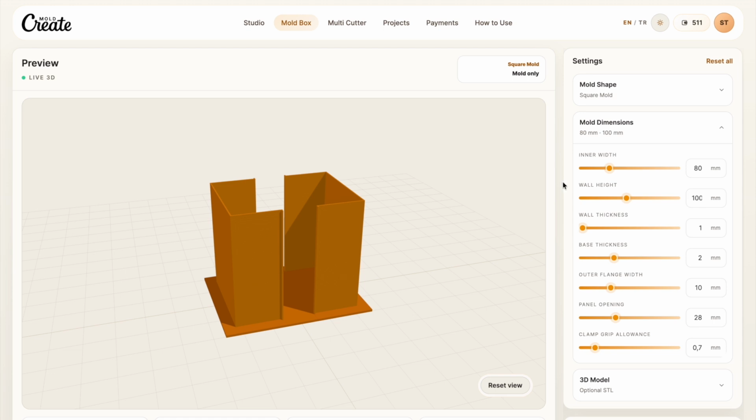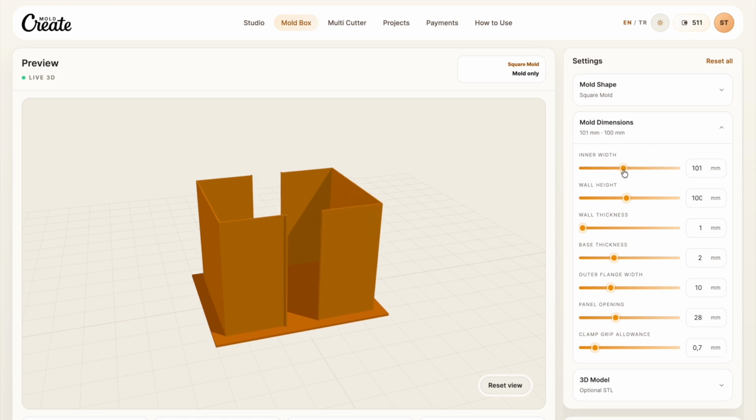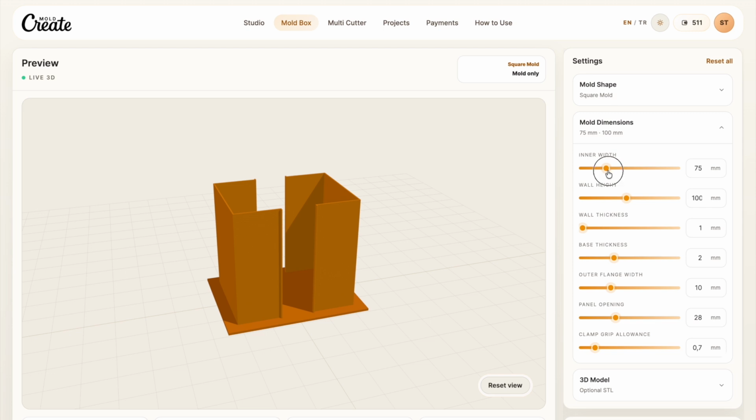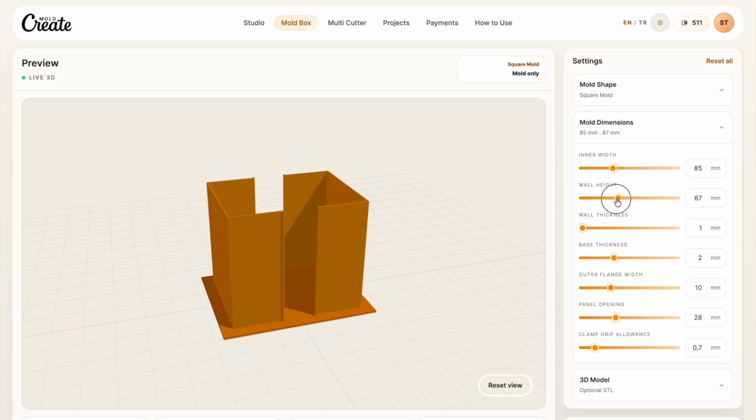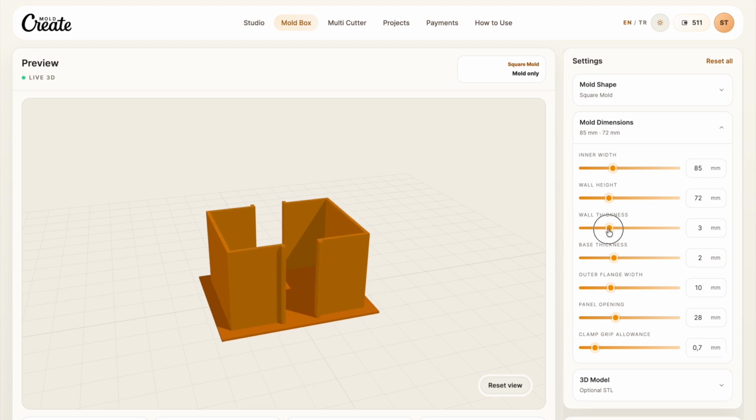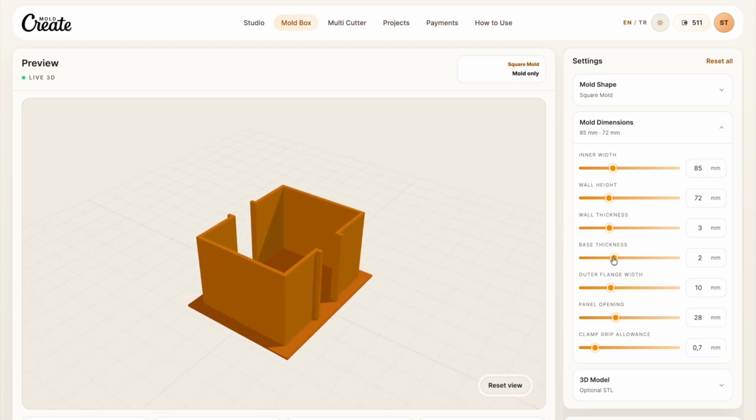After selecting the square mold, open the Mold Settings section. Here, you can customize the different properties of your mold box. For example, you can adjust the mold width, mold height, wall thickness, base width, the opening and closing panels, and the width of the areas where the clips will be attached. You can change each of these settings according to the requirements of your project.